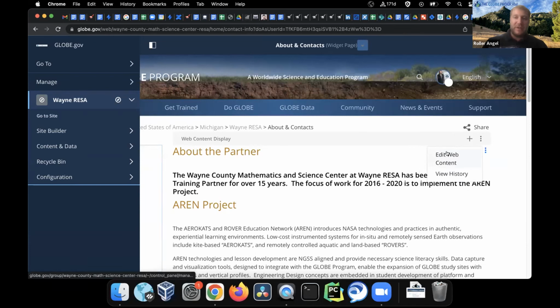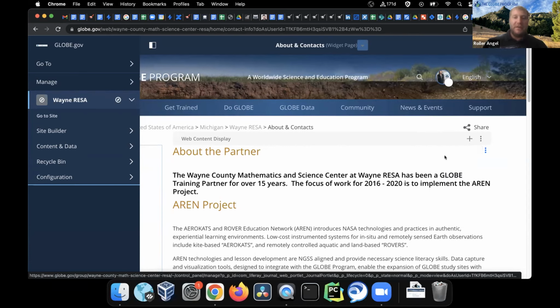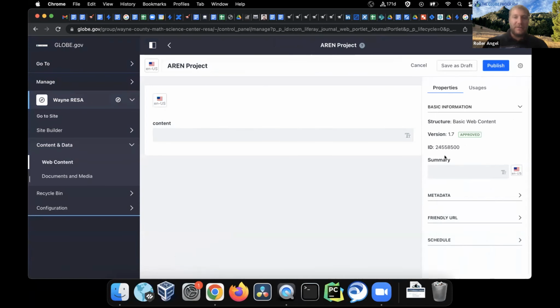And then what you want is edit web content. And that'll take you to a place where you can actually edit what you see in this area right here. So if we click edit, it's going to load a website editor. It looks like this.